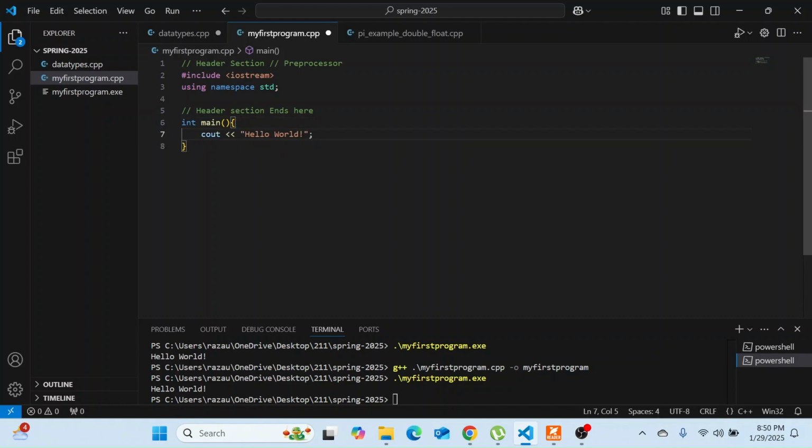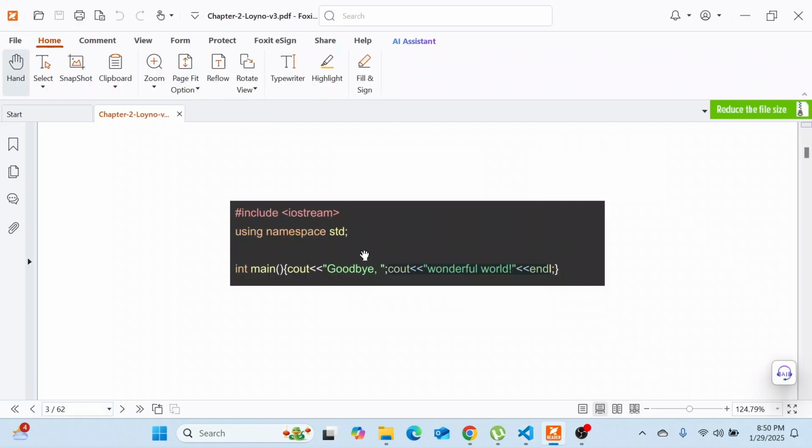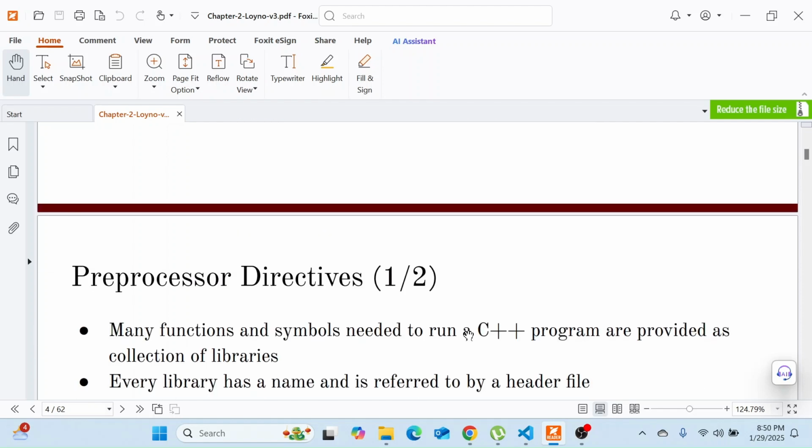If you have 1,000 lines of code and they look like this, then it would be very problematic for you to understand your code. So try to make your code readable.